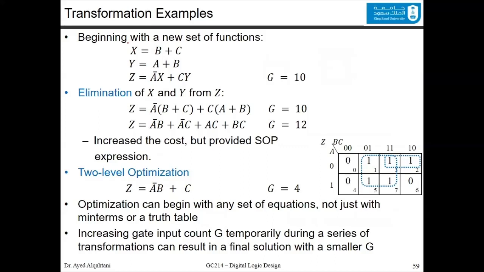As more transformation examples, you are beginning with a new set of functions x, y, and z, as you can see here. If you want to calculate the cost for this function, it's going to be the number of literals first, 1, 2, 3, 4, 5, 6, 7, 8, and then those two terms. We don't consider these because they have only one variable. And we will have g is equal to 10.